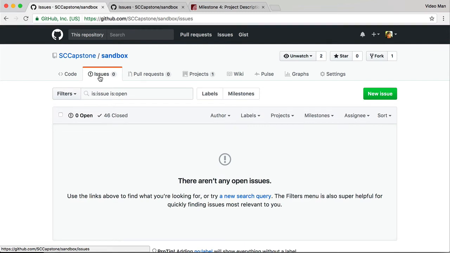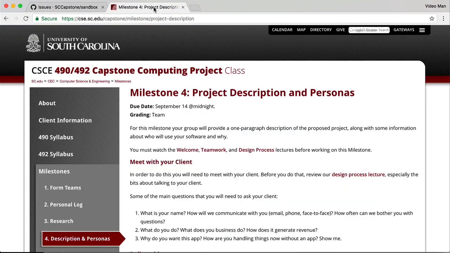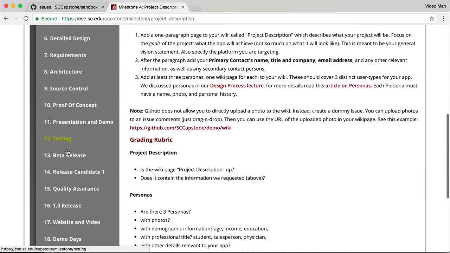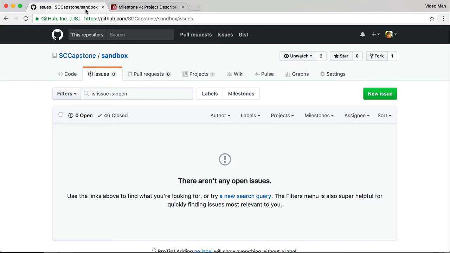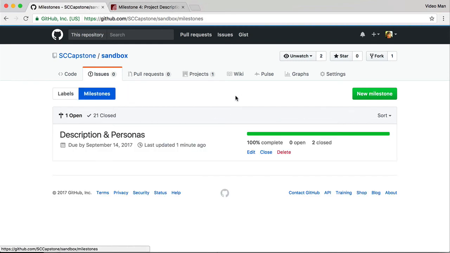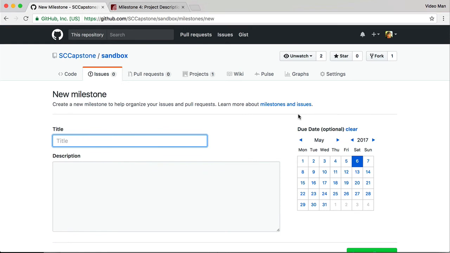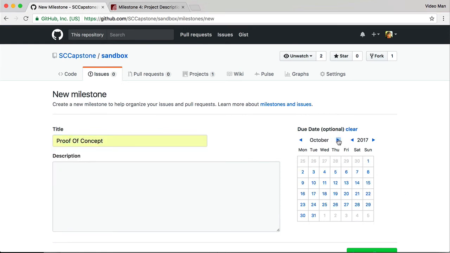Sprints. So one last thing I want to talk about are sprints. So here's the situation. Like in this course, at the end of the semester, we have to do a proof of concept implementation. And then somewhere around the mid-semester, say October 1st, I'm going to add issues for that milestone. So first, let me create that milestone. This is going to be my proof of concept implementation, and that's going to be due way at the end of the semester. Let's say, I don't know, December 8 maybe.